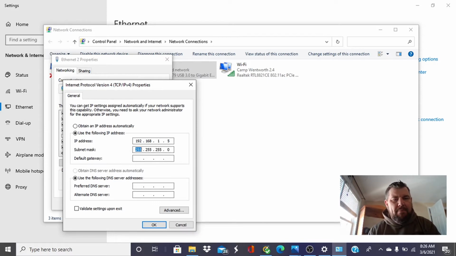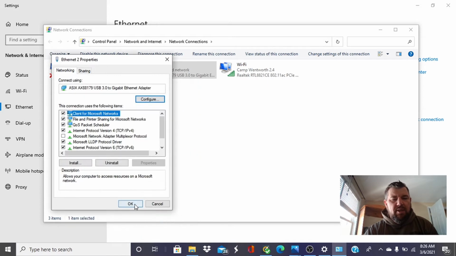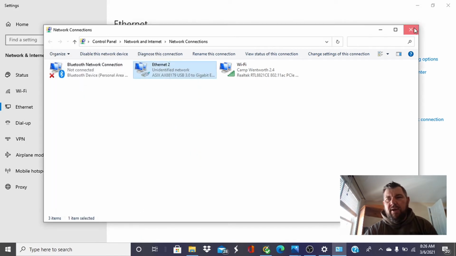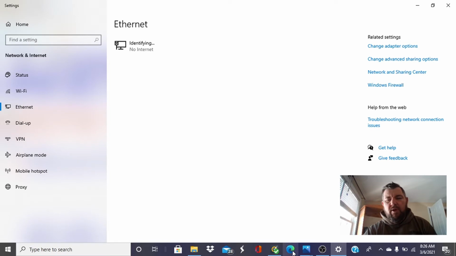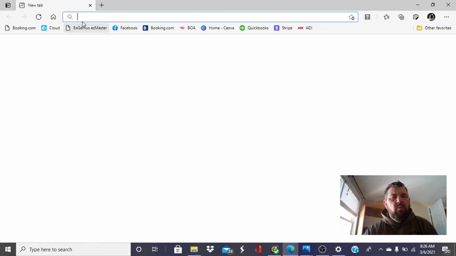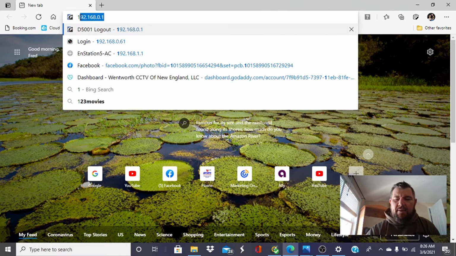And then you're going to hit the tab button, and the tab button will populate the subnet mask at 255.255.255.0. When you pick your IP address 192.168.1.5, ensure that you do not pick 1.1. That is the address of the access point, the End Station 5 AC. That will not work. Okay, so we want to pick 5, and we want to hit OK to the next two prompts.